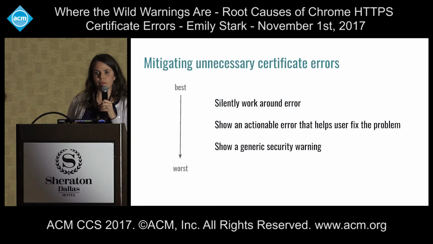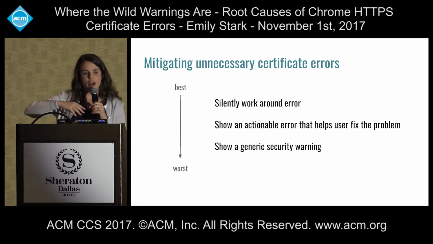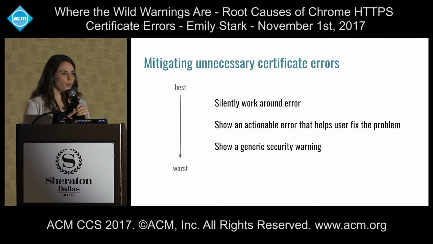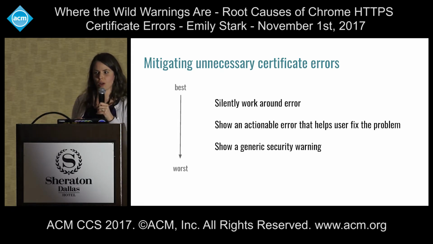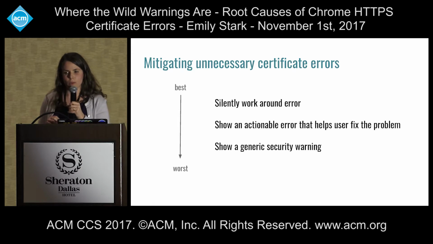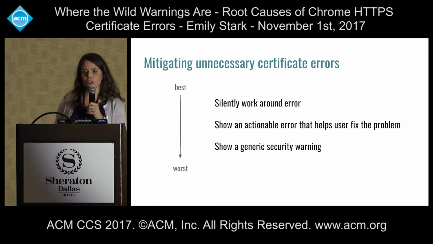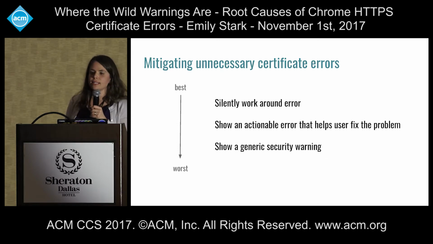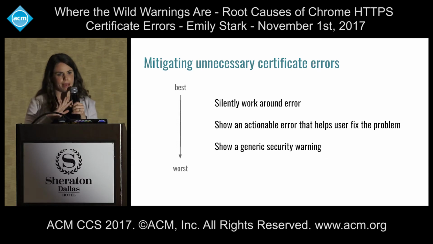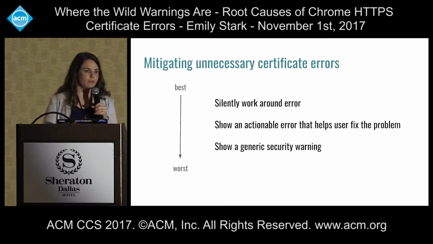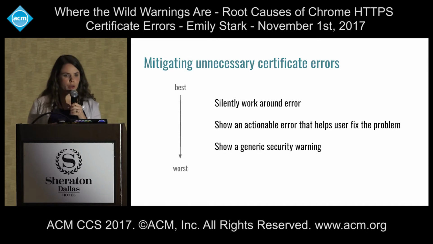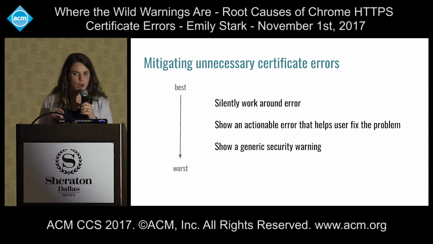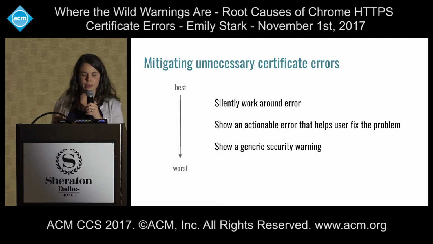From Chrome's perspective, we have this hierarchy of approaches we'd like to take. When there's a certificate error caused by a misconfiguration, ideally we'd be able to work around it in some way and just not show the user an error at all. If that's not possible, the next best thing is to show kind of an actionable error UI that ideally helps the user figure out how to fix the problem and make the error go away, or at least sort of set them down a path where they might be able to figure out how to do that. The worst option is to show this generic security warning that just says your connection is not private and we don't know what to do about it and you might be being attacked.